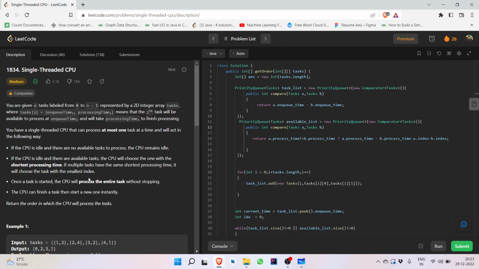Hello everyone. Welcome to today's Leetcode daily question, that is Single Threaded CPU. You have been given a number of tasks and each task will have its own enqueue time, that is a time at which it enters the list, and second a processing time, that is the time it requires to be processed. There will be a 2D integer array given to us called tasks, and tasks[i] is equal to enqueue time followed by processing time.